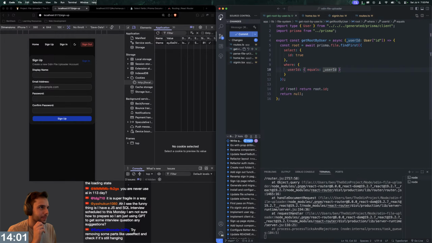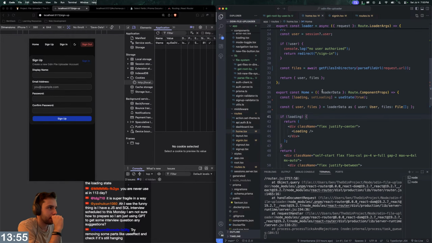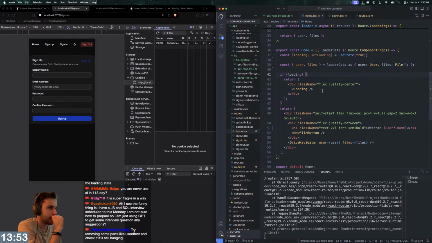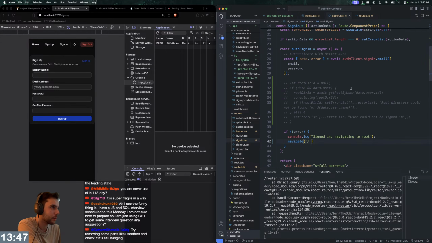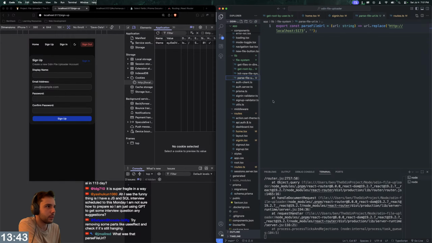I don't know. It's so frustrating. But it's part of it. And I think the fragility, to speak to that, is just my ignorance with React Router, to be honest with you. But I'm going to persevere. What was that parse file URL?